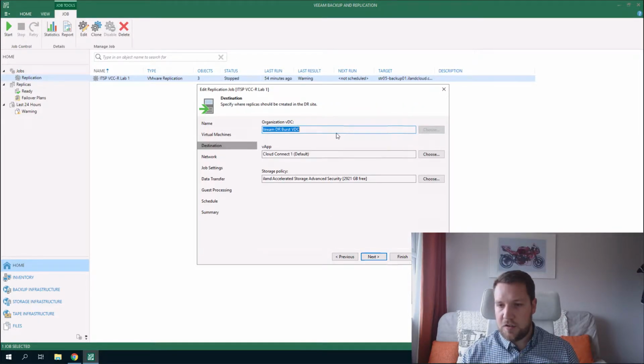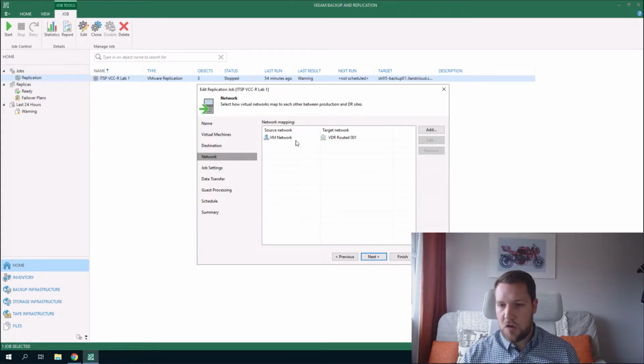And then our destination is the iLand cloud setup that we configured in the last step. On the network, we have the source network and the target network, so it knows how to re-IP those virtual machines.